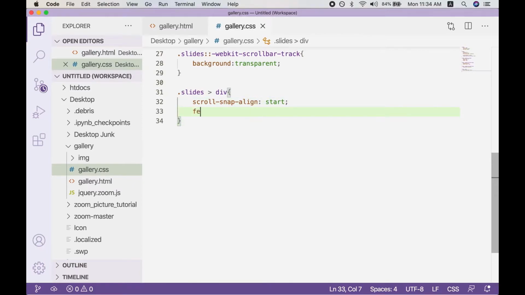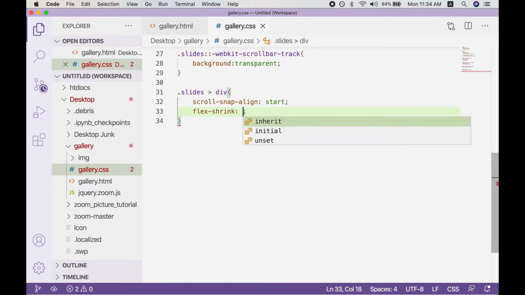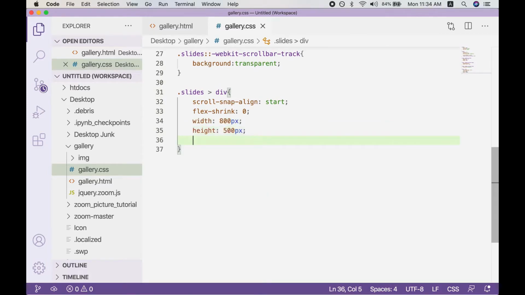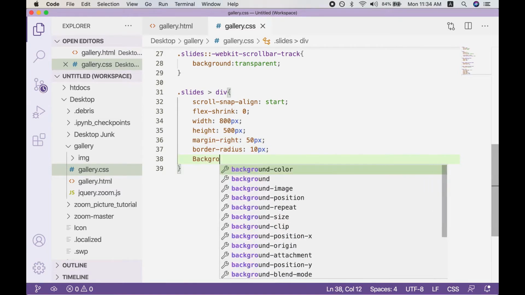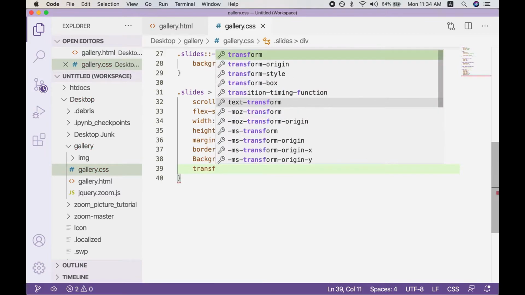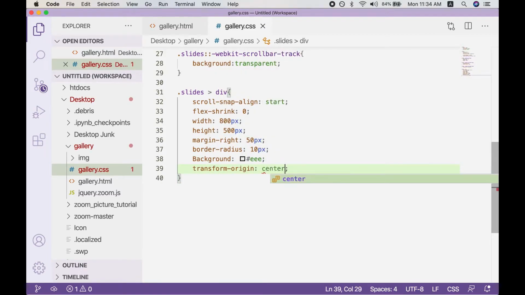And then we'll give it a flex shrink of 0, a width of 800 pixels, a height of 500 pixels, a margin right of 50 pixels, a border radius of 10 pixels, a background, and we'll give it this color, which is white, and we'll give it a transform origin of center. Basically, this lets the slide know where to center in on the picture.